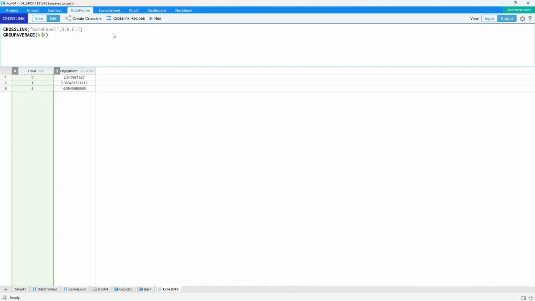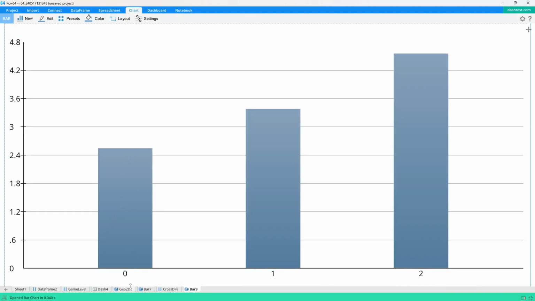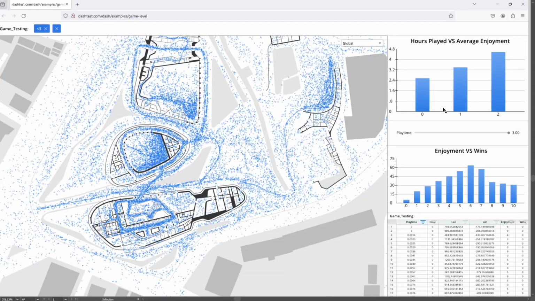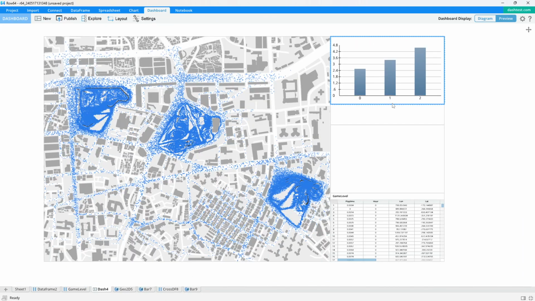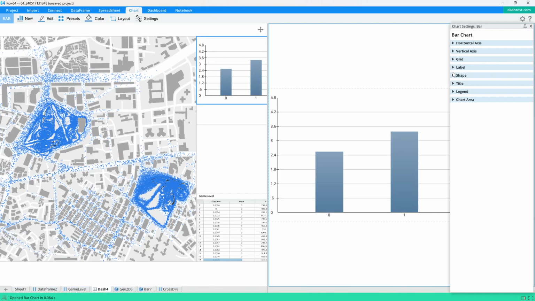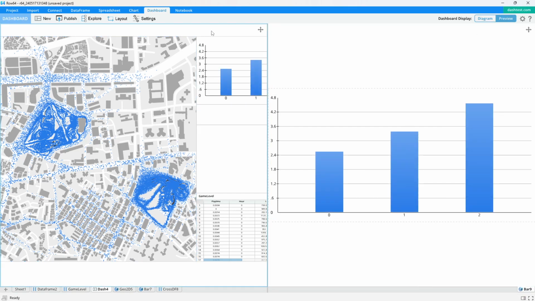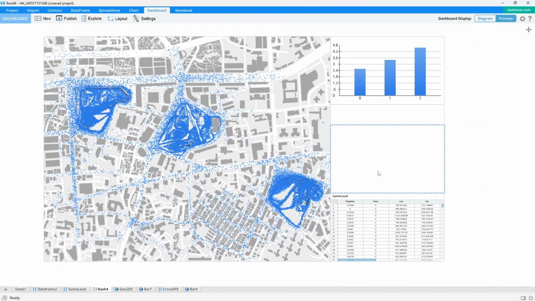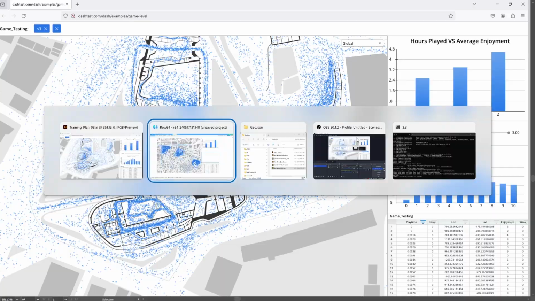Let me run it, and I'm going to create my chart. That's looking better, and that's what we have. That was our target. So come over here, drag that in, control click it. Maybe I'll match the color of the map just for a sense of consistency. Click my dashboard, hit F4. This next one is going to be enjoyment versus wins.